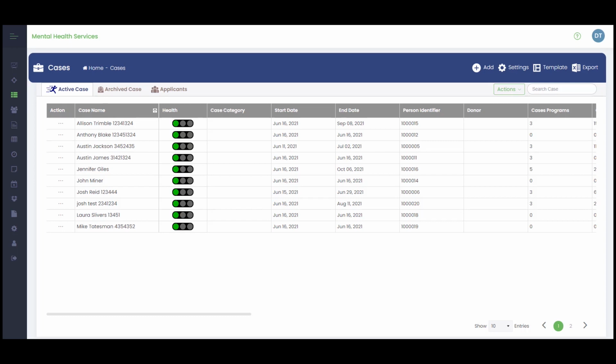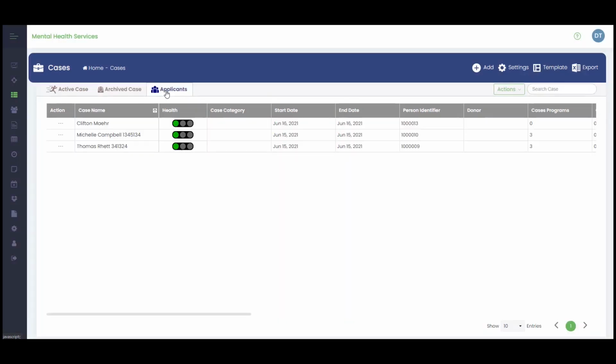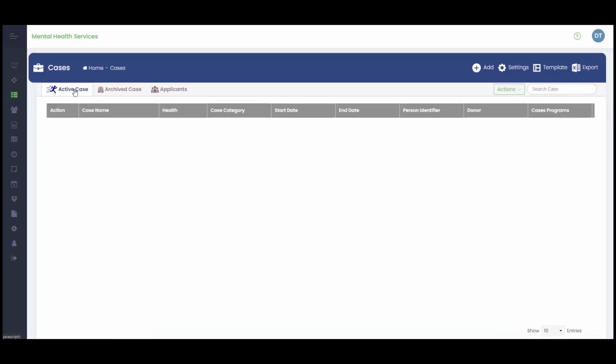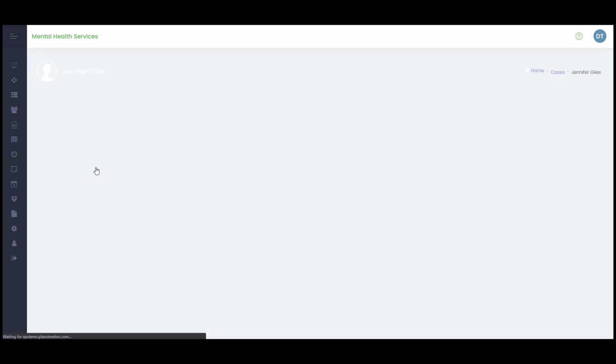The first screen that we will review is our case grid screen. From our case grid screen, we can review active cases, we can review archive cases, which show us old cases within the system, or we can review new applicants that have applied to be part of the organization. To review an active case, we simply click on the name and it will load the case information for us.